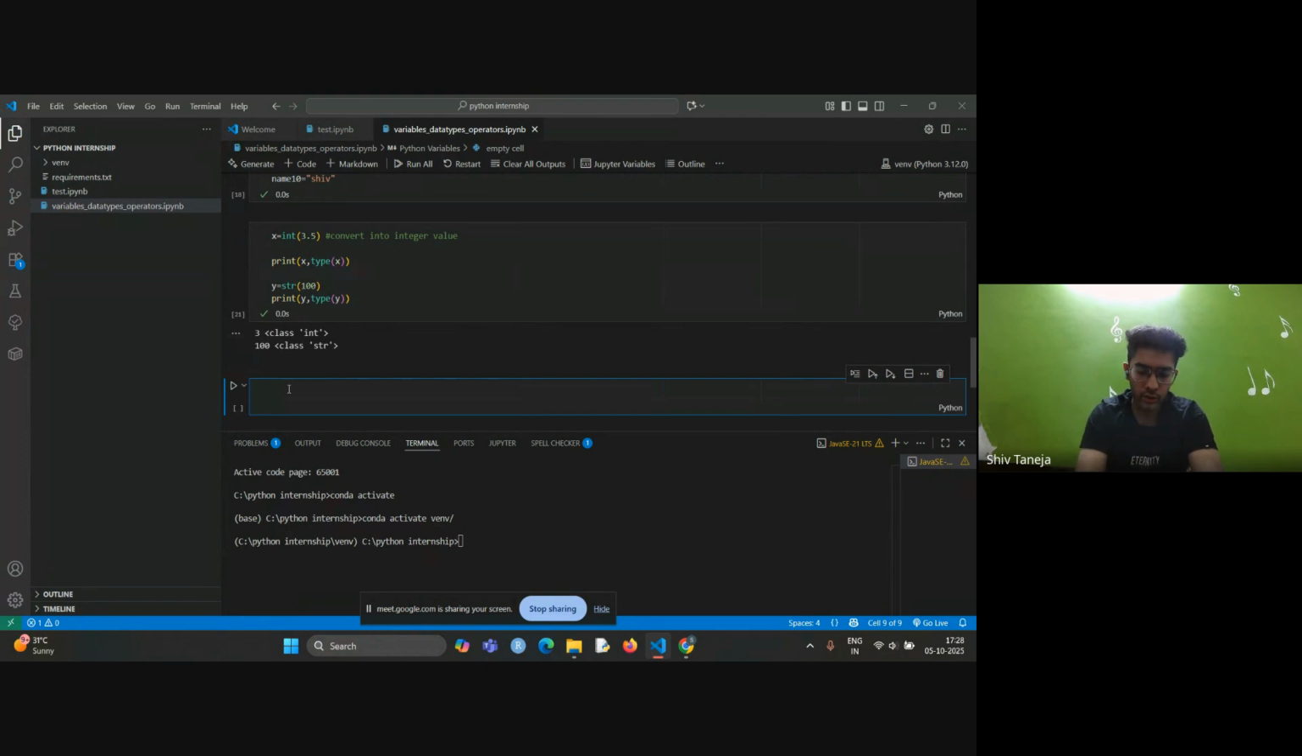Let's just experiment a little. If I take a variable a and use the float function on, let's just say, 3, converting an int value, an integer, to float.